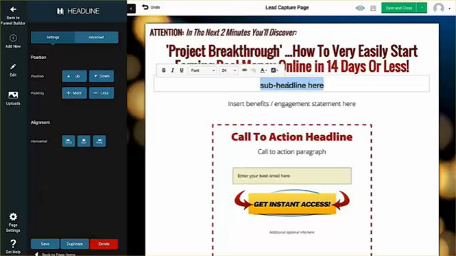Now, here's my sub-headline, right? For my sub-headline, somebody says, okay, so Project Breakthrough: how to very easily start earning real money online in 14 days or less. Next, somebody's going to be like, okay, we'll consult our worksheet, same thing, the campaign blueprint. See, that's why it's important. We're going to be circling back to this. What's our customer's biggest challenge? Well, they're overwhelmed, they don't have a step-by-step system, we agreed on, right?